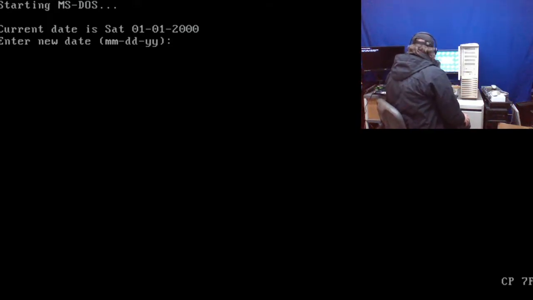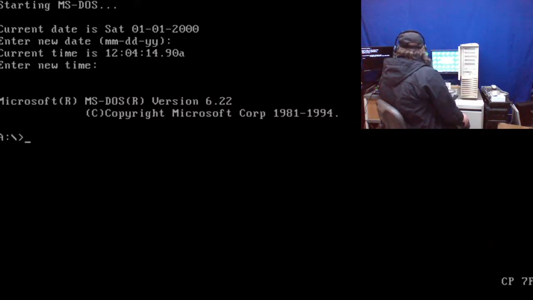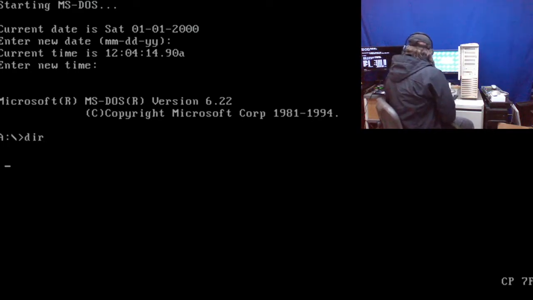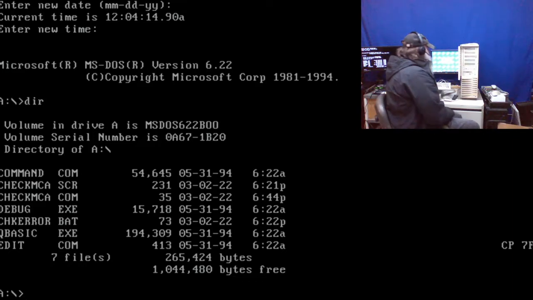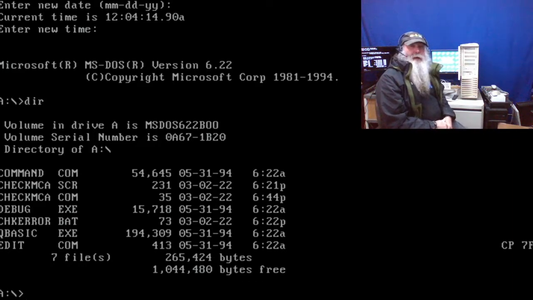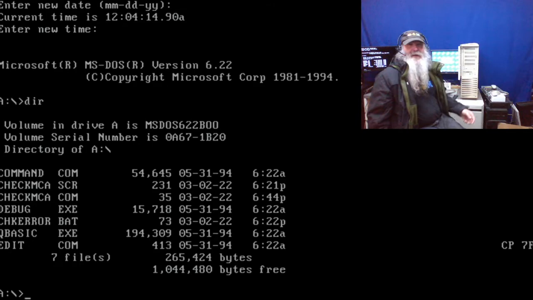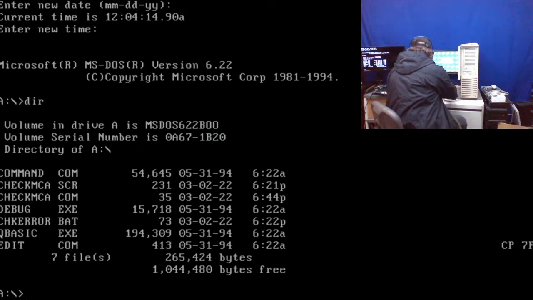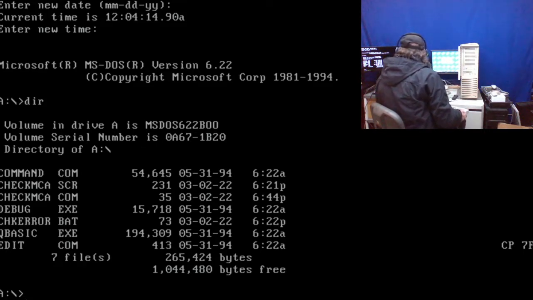And I could go through and I could do a date and time. I'm not gonna worry about that at this point. So let's do a directory for what we put on here. And I don't have the CodeView program to step through the program. I guess I could have for a little bit more elaborate angles. But we do have that, and we do have the edit program, we do have debug.